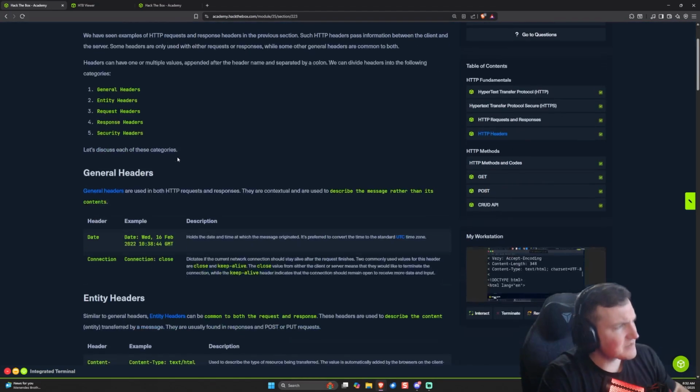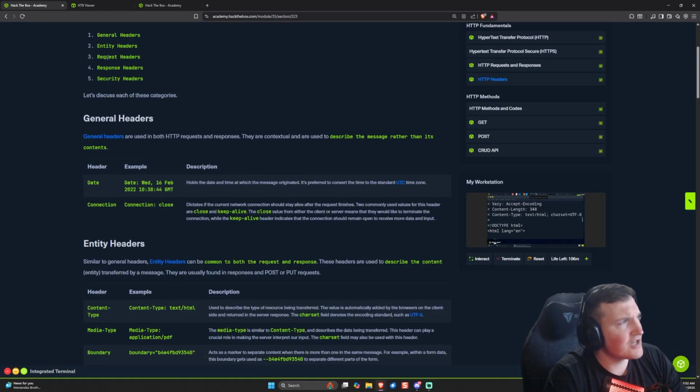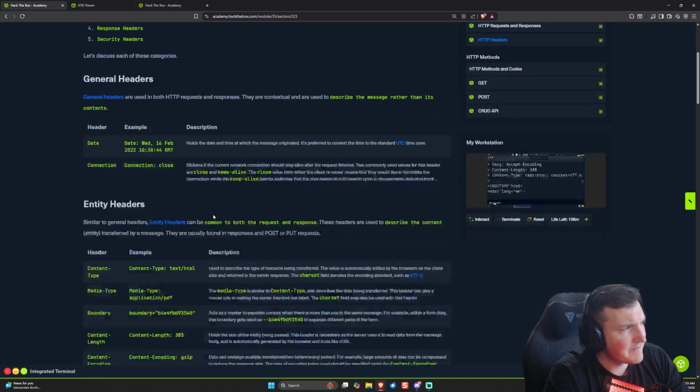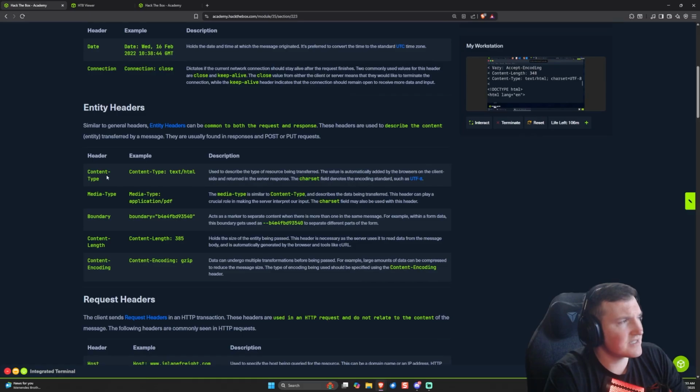So we showed some examples of headers. The headers are broken down into general headers, entity, request, response, and security. The general headers here, you've got your date, and then you've got your connection status, right? So is it closed? Do you keep it alive, etc.? Then you have your entity headers. So this is your content type.